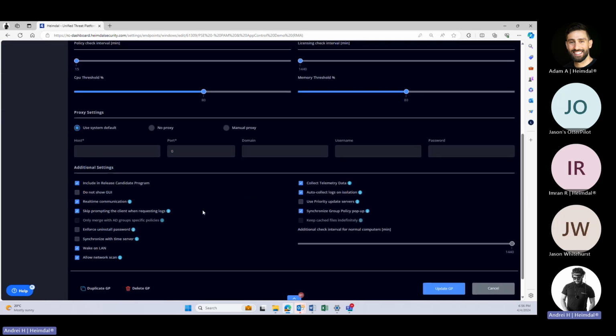Now, going to additional settings, this is pretty interesting. It's related to a bunch of products. So we're just going to start from the top. One of my favorites, and I know one of Adam's favorites, is including a release candidate program.